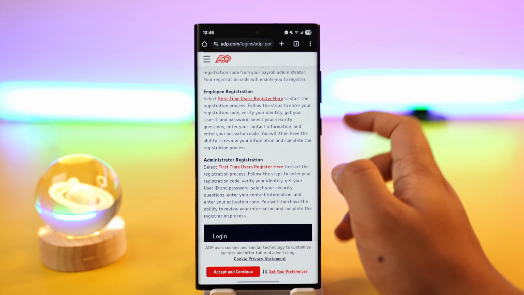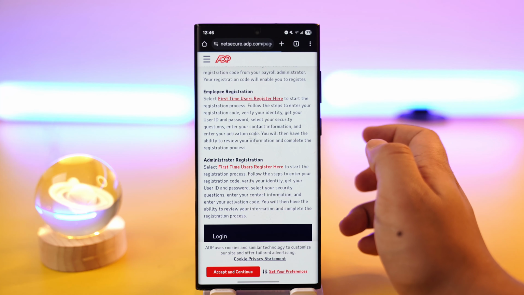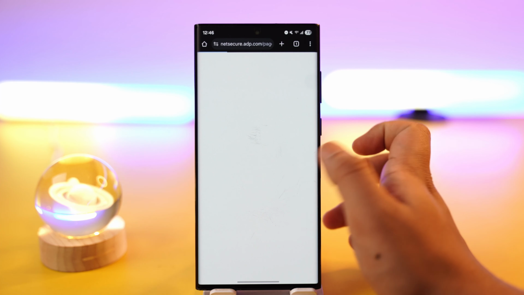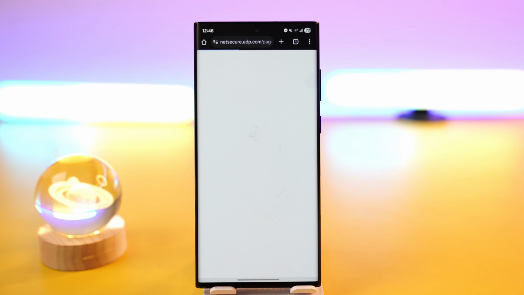So you can tap on that particular link under employee registration if you're trying to register as an employee, and after that you can pretty much follow all of the other self-explanatory stuff, and once done you'll be able to register for your ADP employee account.